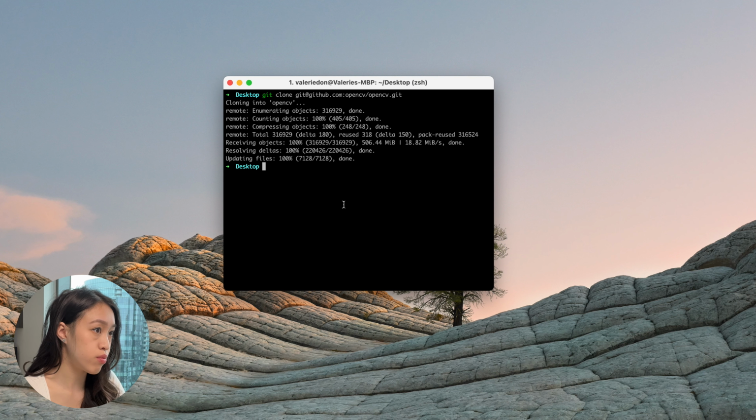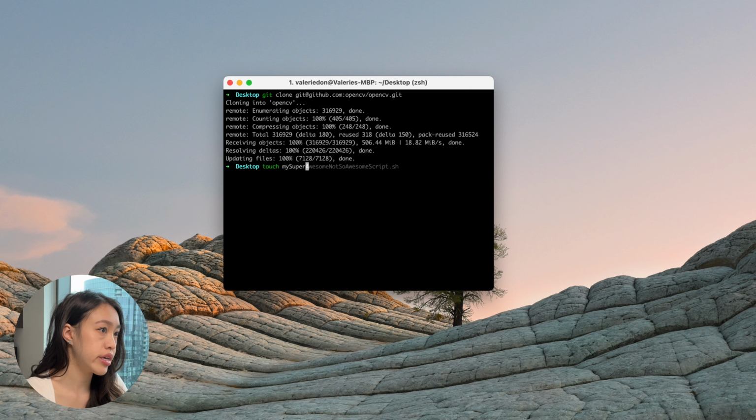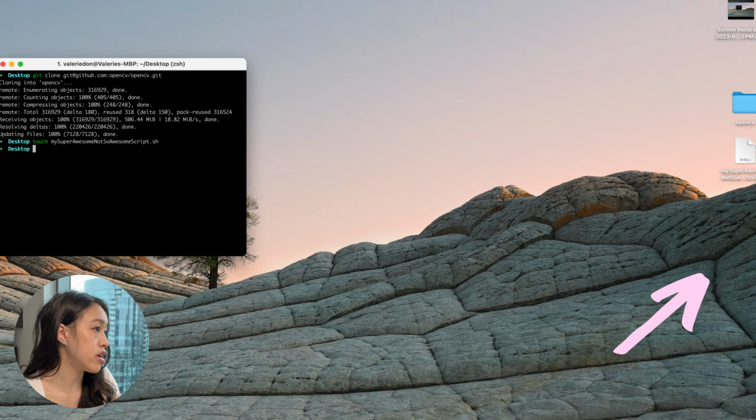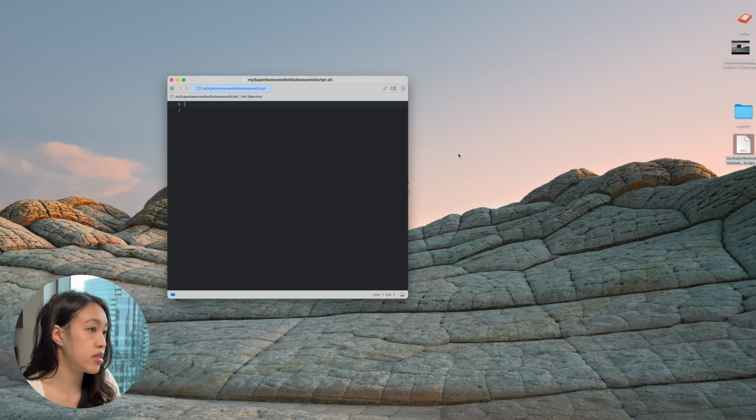So on desktop, we can do touch, and then we can call it my super awesome, not so awesome script.sh. And there it showed up. That's right here. And if we open it up, it is empty because we need to put commands in it.